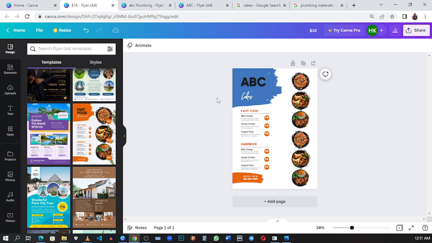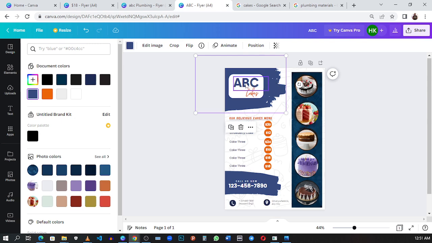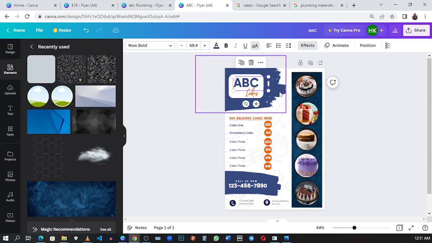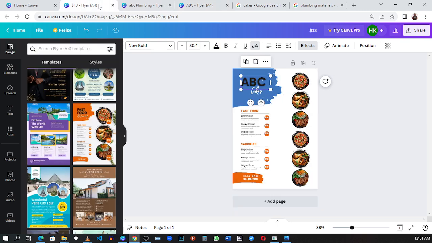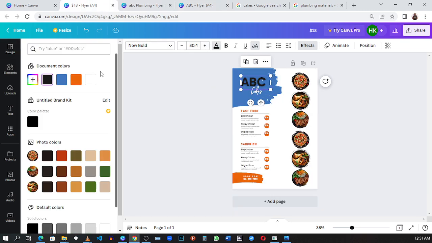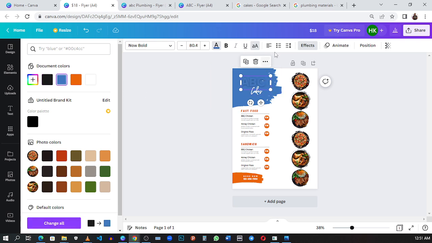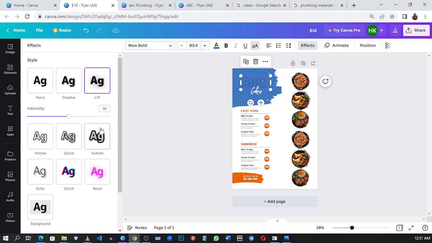Now I pick the cakes also. This was the color of this. So this is the same color as this. So let me change this color. But you know, when I change the color, it will get lost. It is there because of an effect, a shadow effect. This shadow effect.